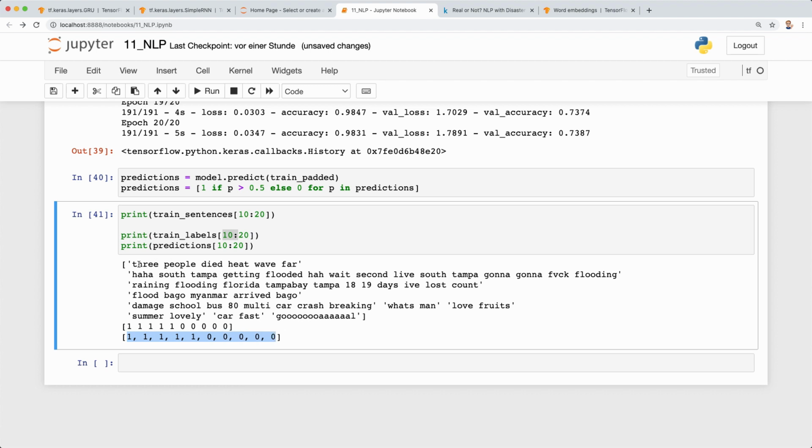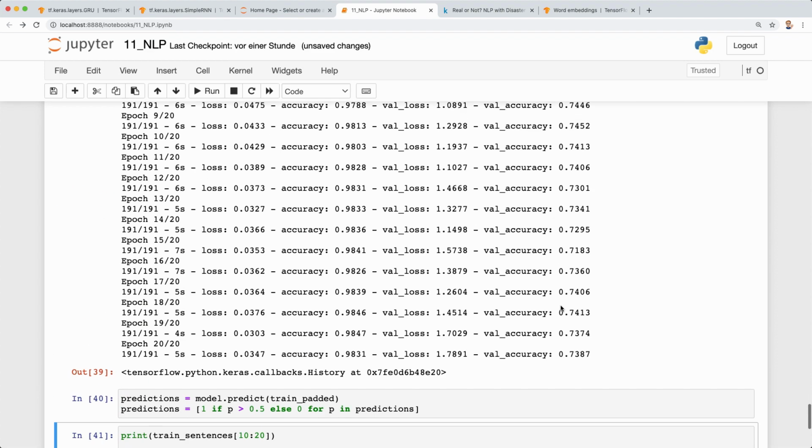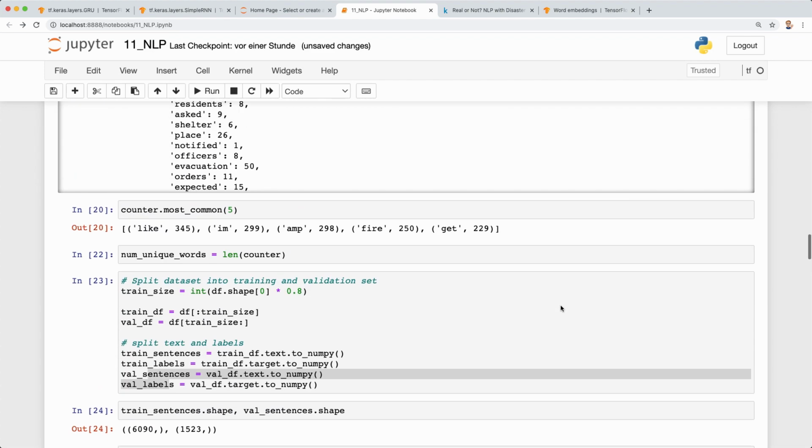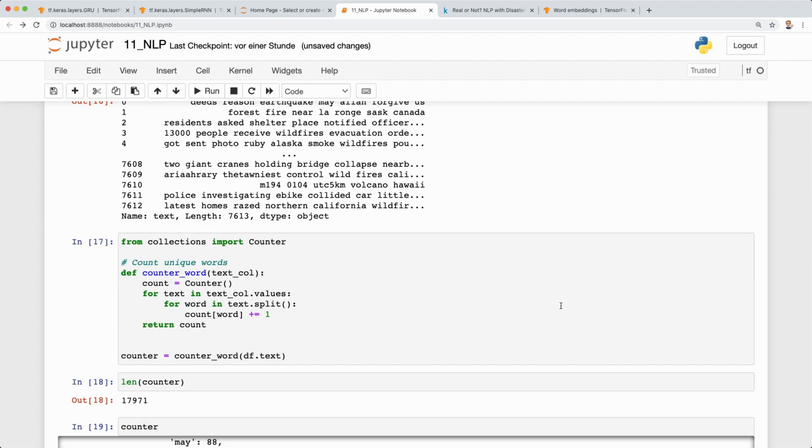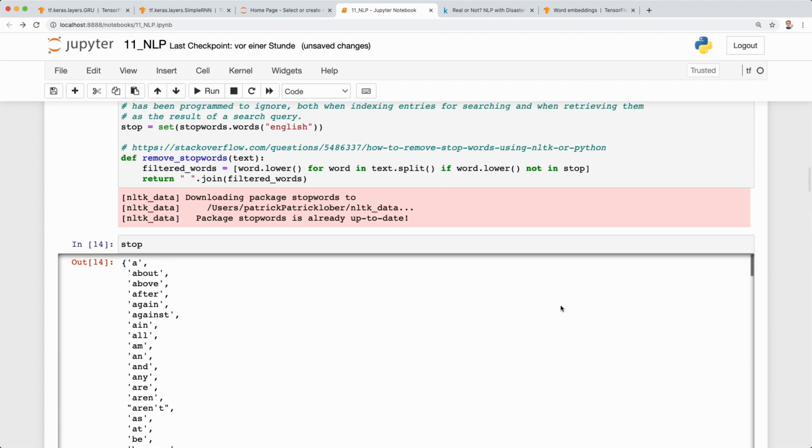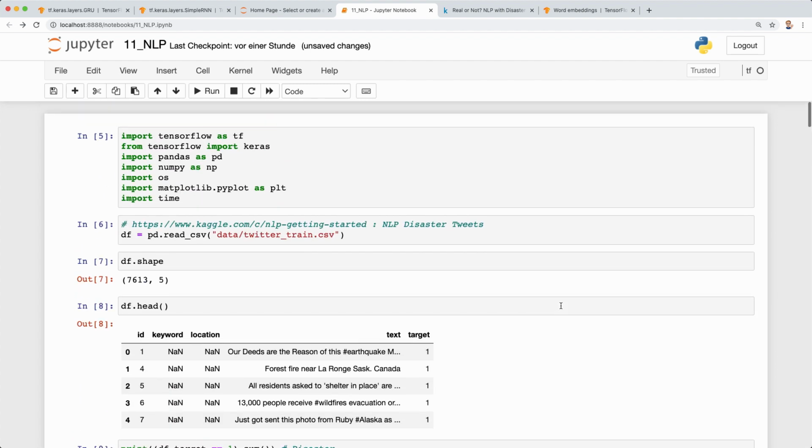We see, for example, here we have 3 people died, and so on. So this is a disaster. And here, Tampa getting flooded, also a disaster. And here at the end, we have summer lovely, no disaster. So yeah, it looks good. And yeah, I think we learned a lot in this tutorial. Now you know how to apply some basic natural language processing techniques and then use an LSTM for text classification.